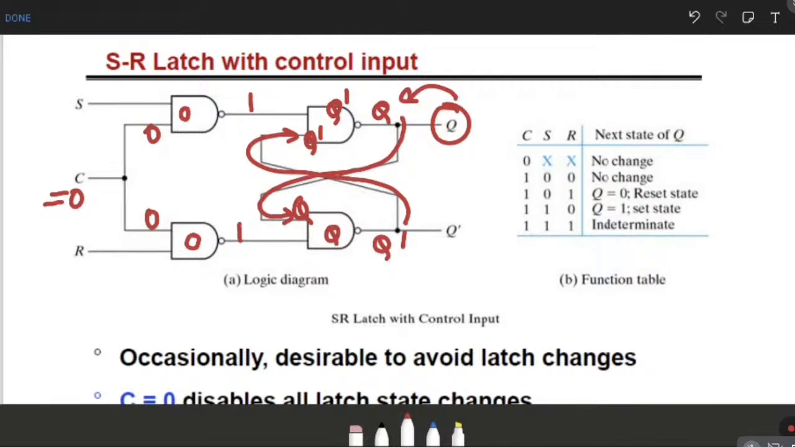So when C is 0, irrespective of what S and R input values are, your Q will not change. That is why in the truth table, whenever C is 0, it is irrespective of S and R. What do you mean by irrespective of S and R? You don't care what S and R are. Whatever be the values of S and R, it doesn't matter. When C is 0, you get no change in the state. Q will remain Q. Q dash will remain Q dash. For example, if Q is 1, Q will remain 1. If Q is 0, Q will remain 0. Fine. That is when C is 0. What if C is 1? If C is 1, then it's interesting. I guess you'll get.